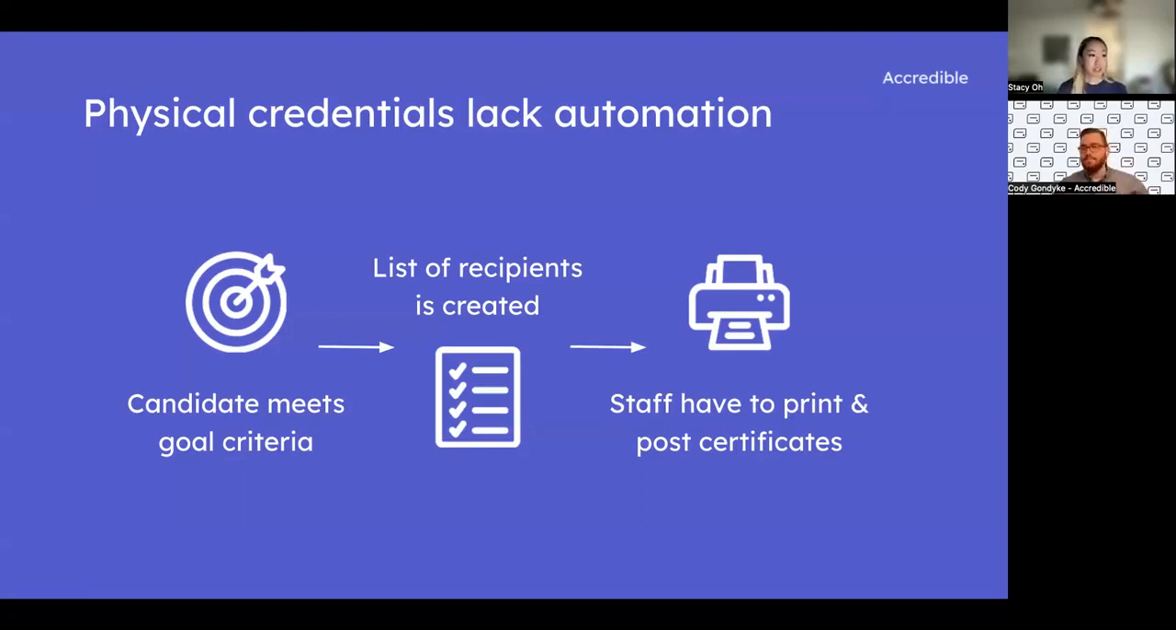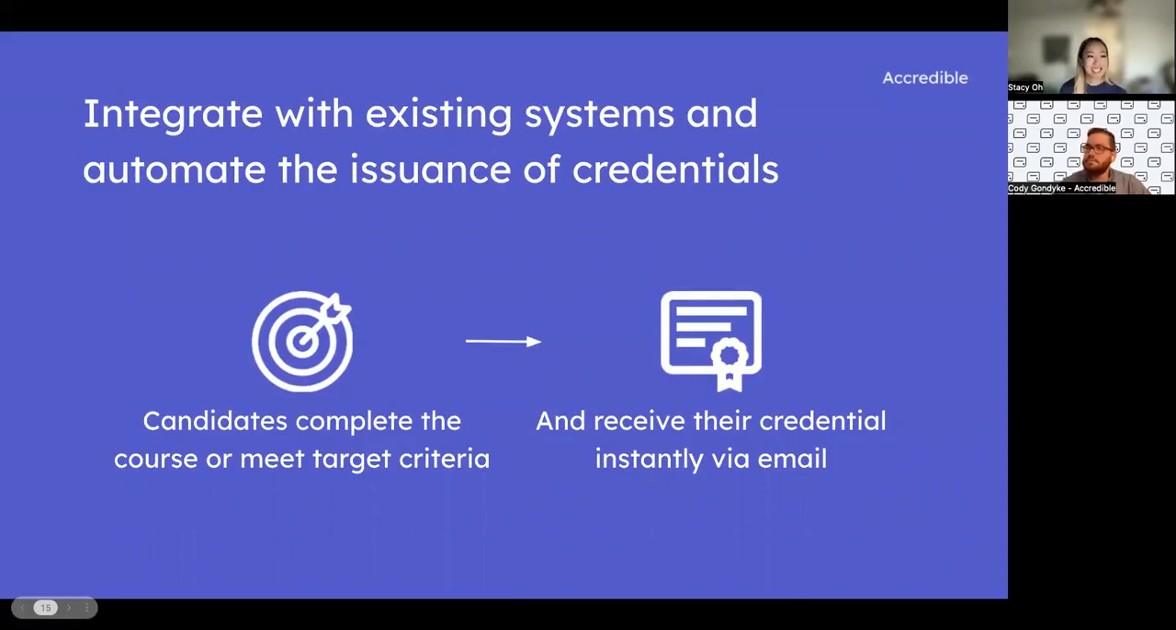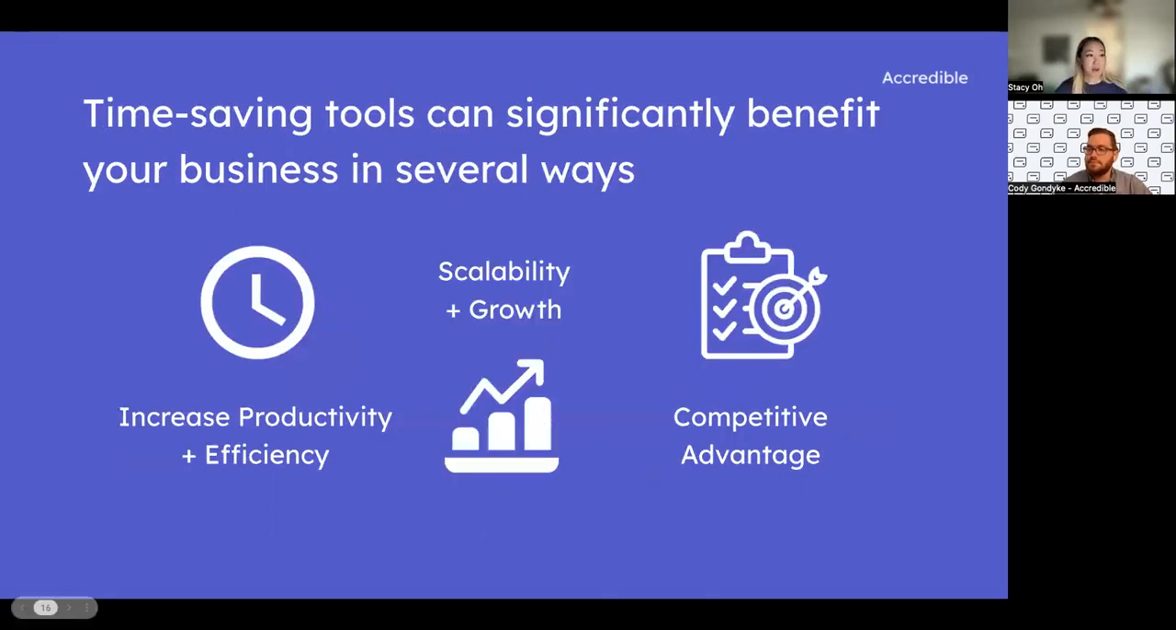Some platforms offer limited automation with PDF certificates that are sent to the recipient after they've achieved their goal criteria. But PDFs suffer similar downsides to physical credentials as they lack security, can be easily spoofed, cannot be tracked, and create barriers to sharing. In comparison, digital credentials are automatically sent and received instantly via email once a candidate has reached the goal criteria. This encourages recipients to celebrate the moment by sharing their credential to social media and drastically reducing the time spent producing and sending credentials. That instant gratification.